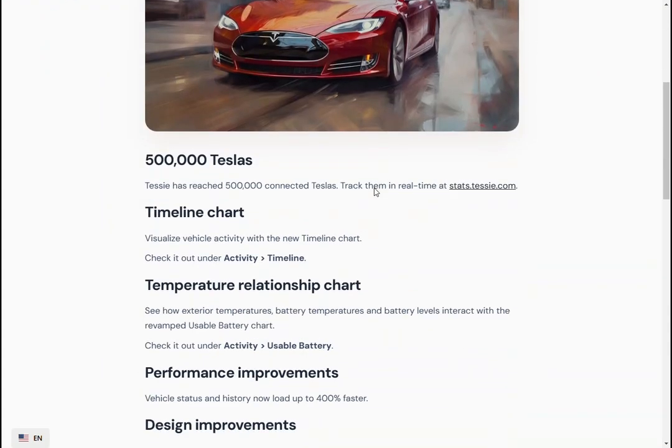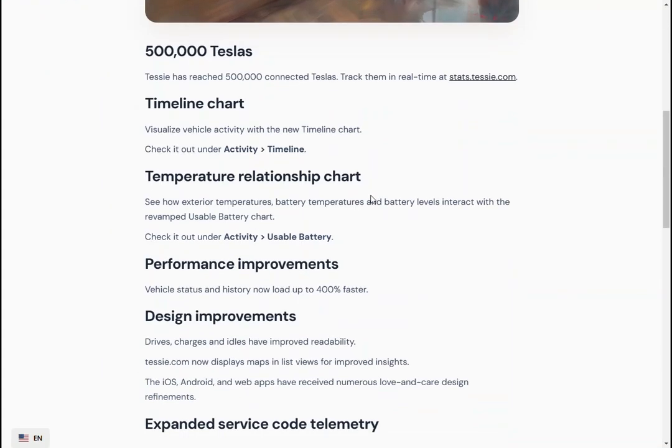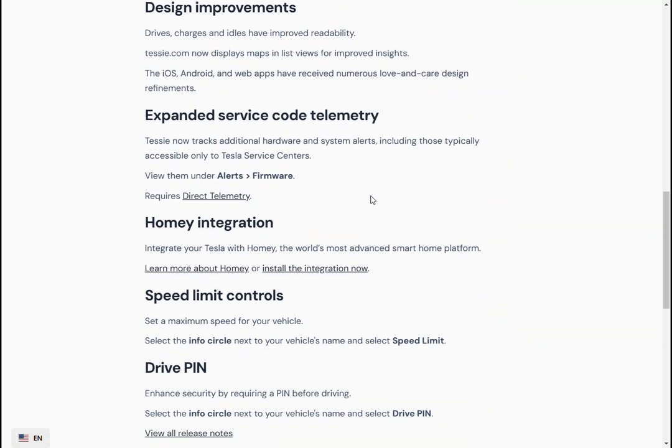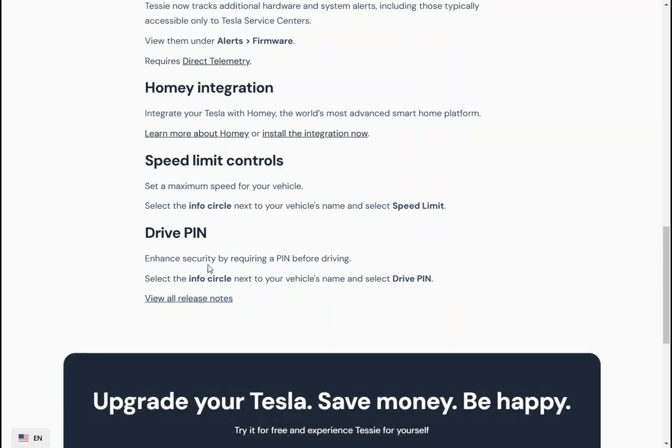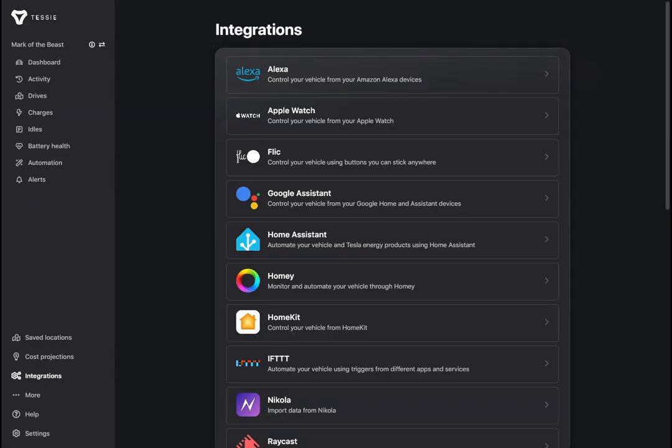And it tells you what's new in 14.2, which is really cool. It lets you know everything that they've done. Drive pin is pretty cool. So you require a pin before driving. Again, if you have people borrowing your car, etc.